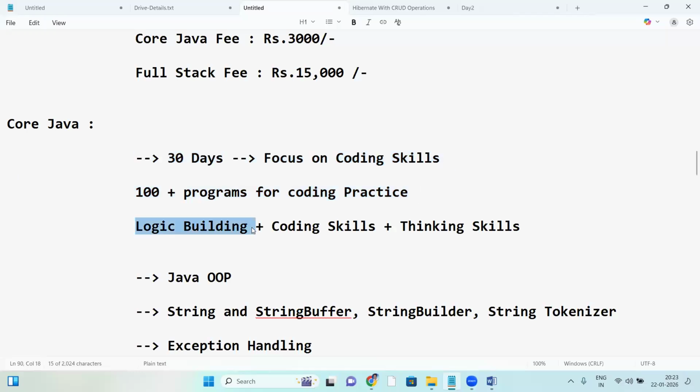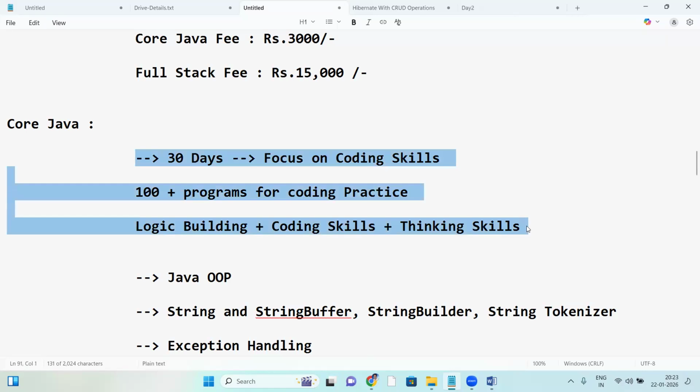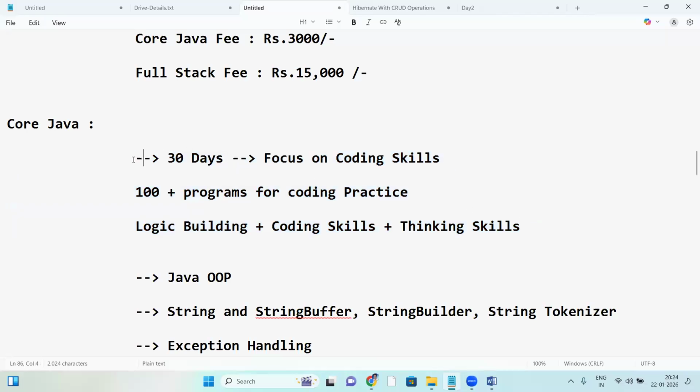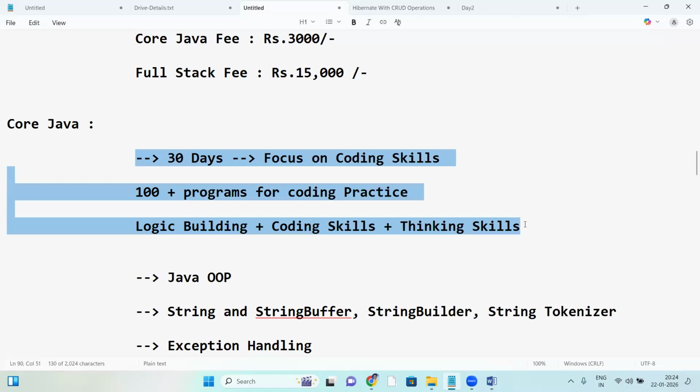Building your logic, logic building. How to improve your logic building, your coding skills, your thinking skills in the software field. First 30 days, focus on this. Any developer needs these skills: Java developer, Python developer, .NET developer, even Salesforce developer. These skills are common to all kinds of developers.